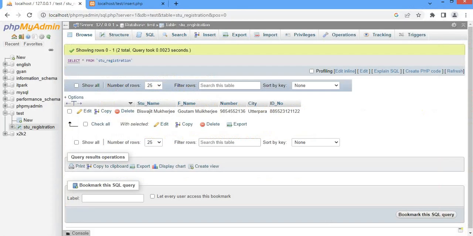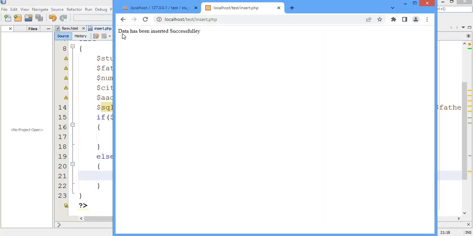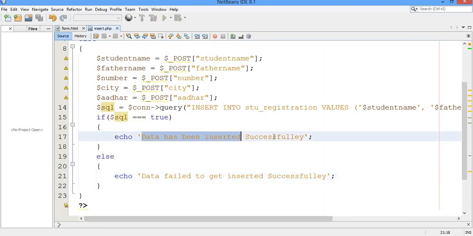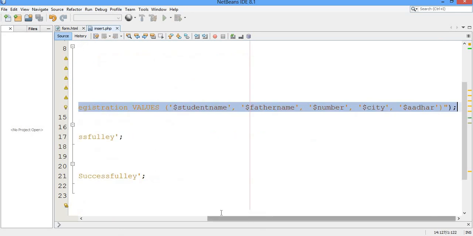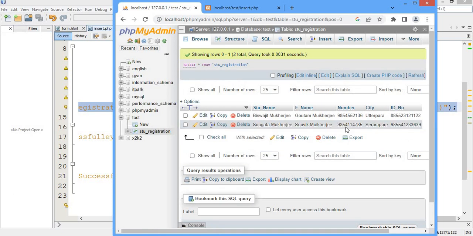So let us perform now. Let us insert some data, say Saugato Mukherjee, Sovi Mukherjee, father's name, contact number, okay, living in Serampore, another number, so I've given something. Now I'm going to click the submit button. Now you can see it has been printed: data has been inserted successfully. That means this $sql comes out true, that means this query has been executed successfully, so data has been inserted over here. Let me show you. Now you can see Saugato Mukherjee, Sobi Mukherjee, contact number, city, and ID number. So data has been inserted successfully into the database.